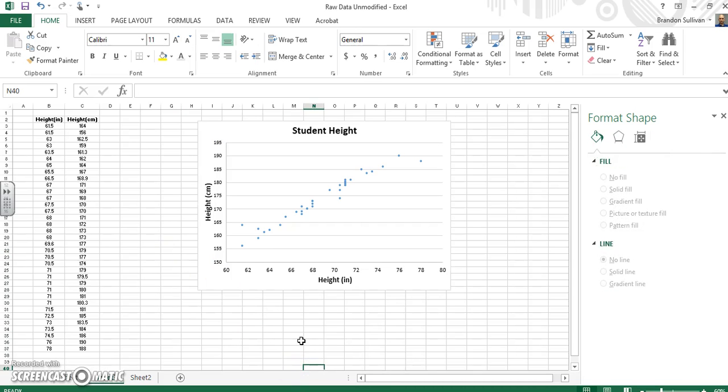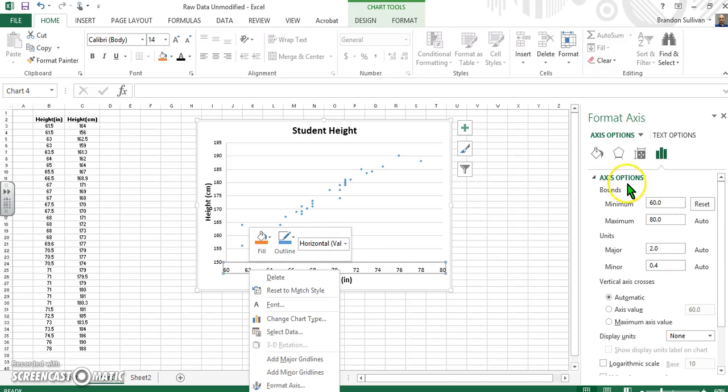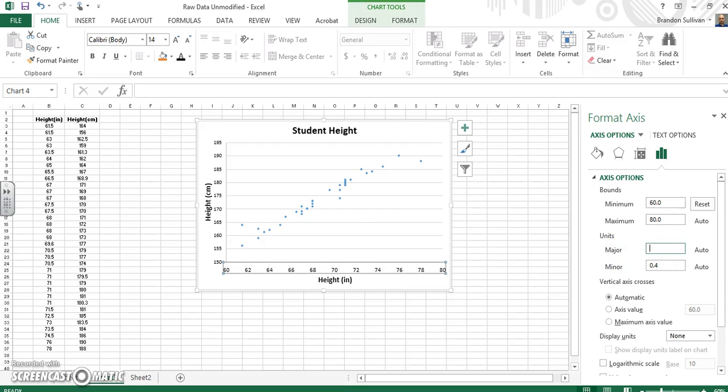So one thing that doesn't appear to need adjusting on this graph, that we may want to do in future graphs, is change how these things are separated. So you can see now they're counting by 2: 60, 62, 64, 66, etc. If we left click on the axes and right click, it'll pull up this Format Axis table on the right. And right now you can see that the major units are set at 2. If we wanted to, we could change that to 1. And now you can see it's counting in integral units from 60 up through 79.